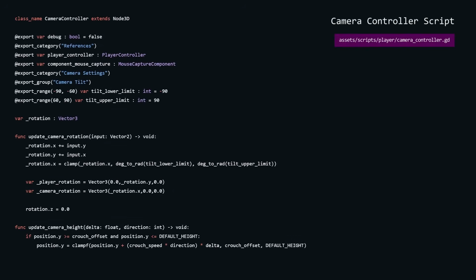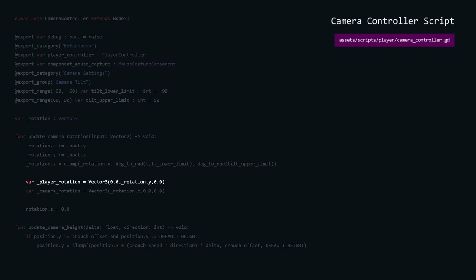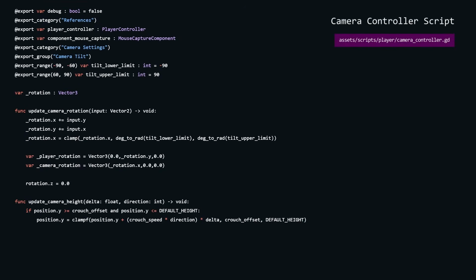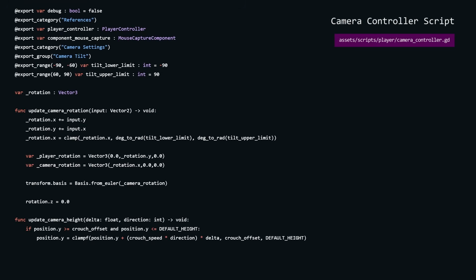So we're actually going to split our rotation. We use the Y rotation, our left and right, to rotate the player, and our X rotation, our up and down, to rotate the camera. So first, let's rotate our camera up and down. We just grab our X rotation and then use that to rotate the basis of our camera. This works differently than just using the rotation property. Rotating the basis adjusts the transform, which also changes its forward position.